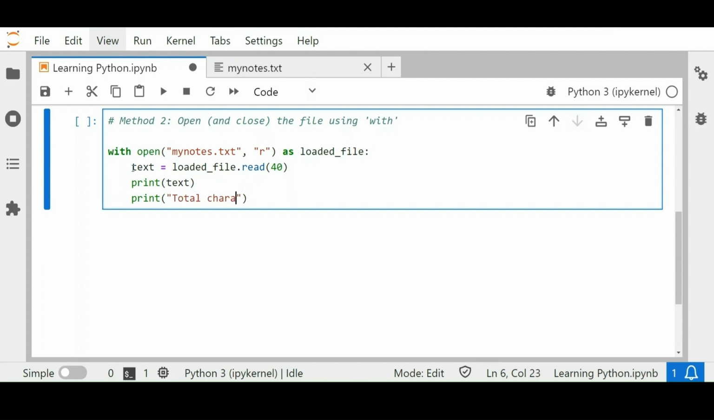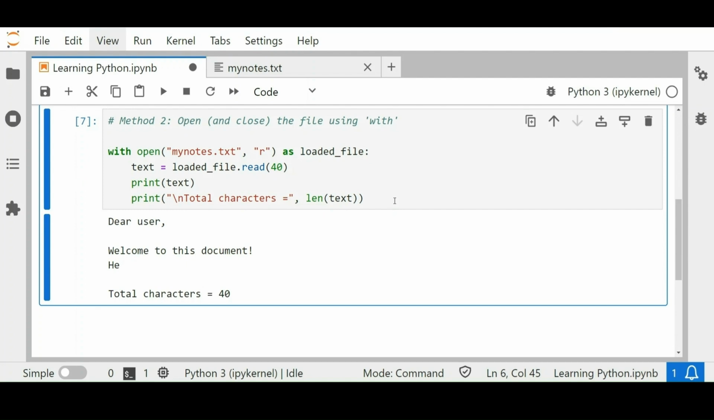Also adding in code to check the number of characters we print out with Python's built-in length function. Run the code. Our output shows a tiny chunk of the text file here, confirming that this chunk consists of only the first 40 characters from our loaded file.